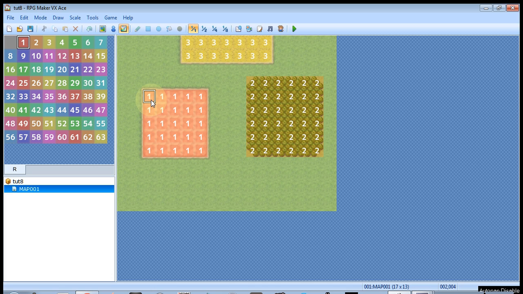So I colored the desert in with 1, the forest in with 2, and the rocky area in with number 3. Feel free to add many different areas and experiment with it. But this is the first thing you have to do. You have to differentiate the areas so that the game knows which one is which. Once you've done that, you're ready to change the map properties to have the different encounters occur.